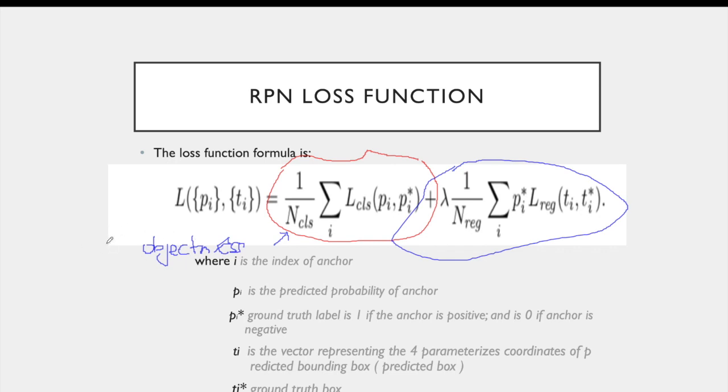This is to measure the error of the objectness classifier. And the second one is to measure the error of the bounding box regressor.